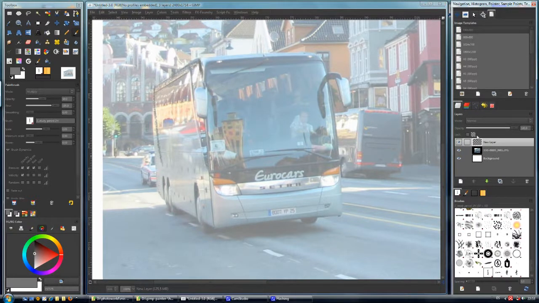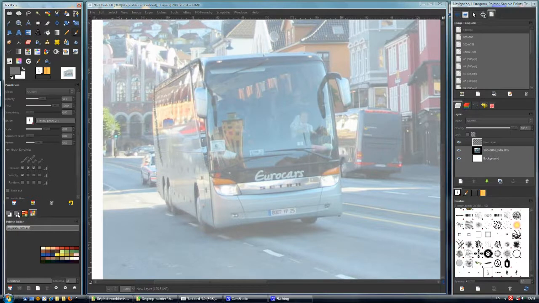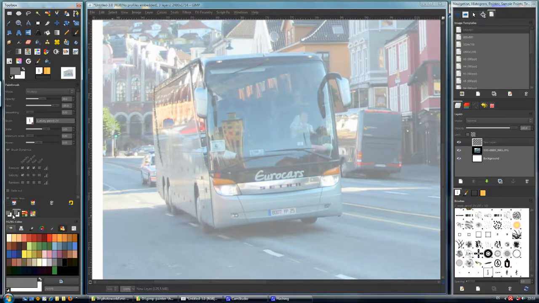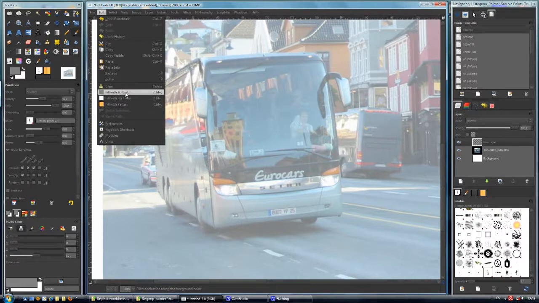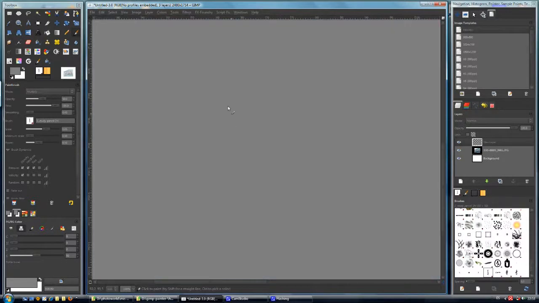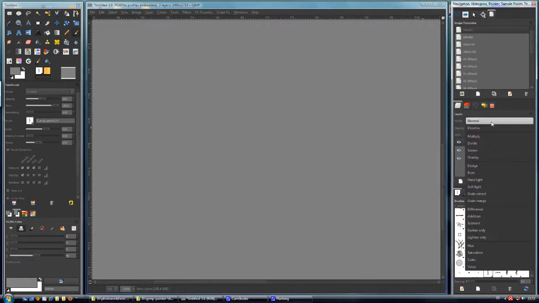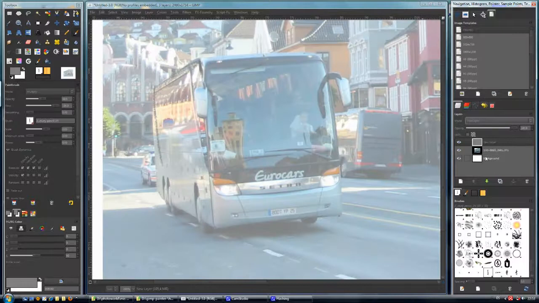So we need a layer that is filled with 50% gray. Okay, so just go here to exactly 50%, which is a middle gray, and then Edit, Fill with foreground color. Okay, so we are filling the canvas with the middle gray, 50% gray. Now change the normal mode to hard light and voila, you have the layer that is working.